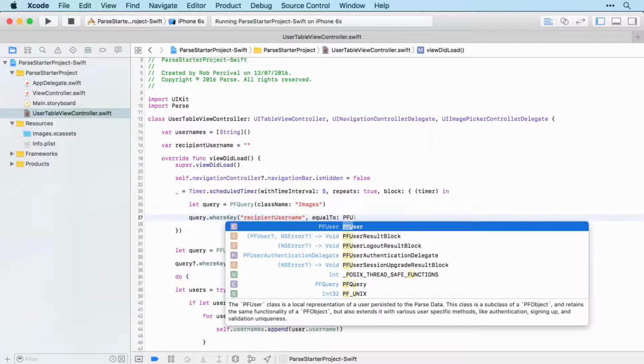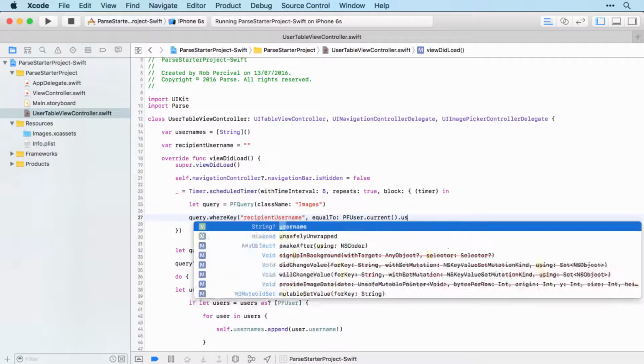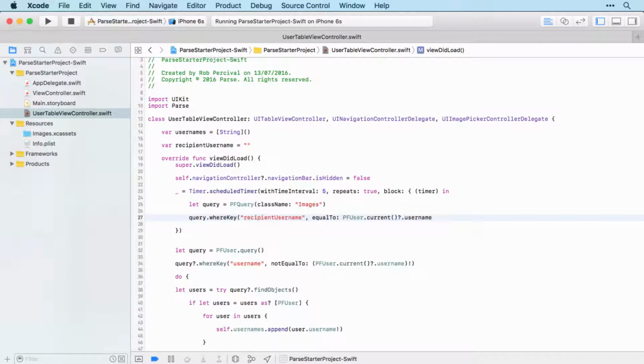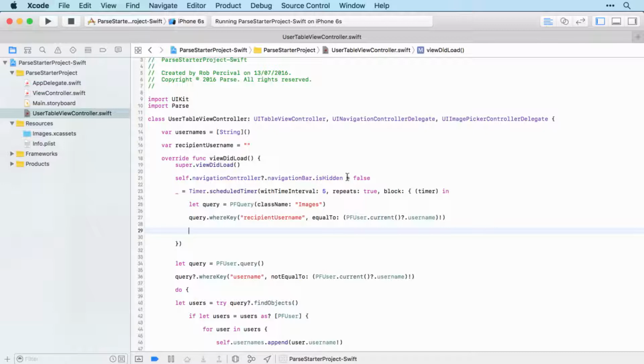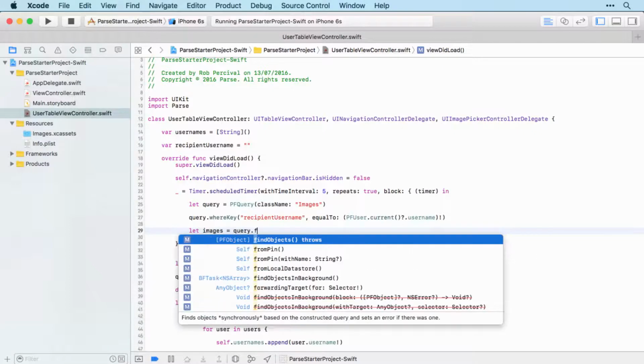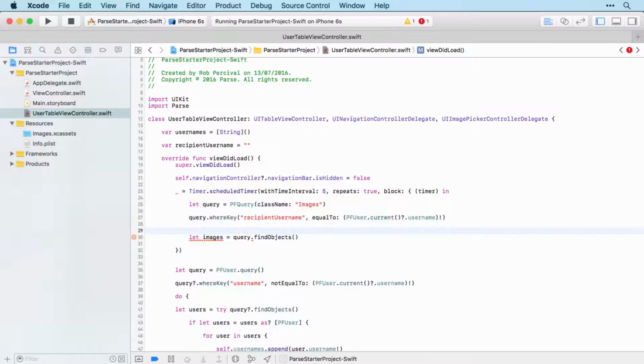So PFUser.current().username. And then we'll just unwrap as required. And again, we'll use the new form, or at least new for us, of finding objects in the background, and we'll just use findObjects.